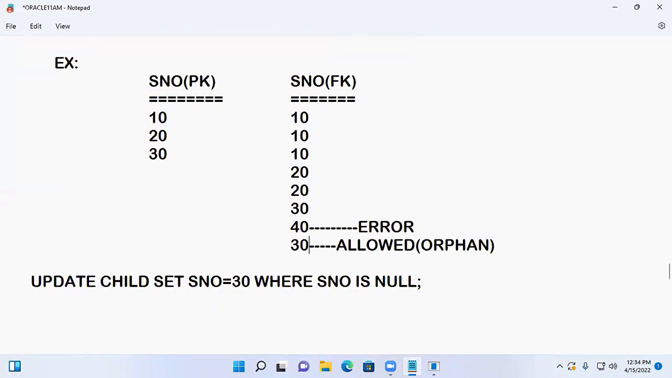This is what we call null, and null is called an orphan in our relationship. That is the reason that in the future this orphan's parent can be found out. If you find out, then I can replace it. That is the reason it is accepted in a foreign key. So this is the most important question for your interviews.